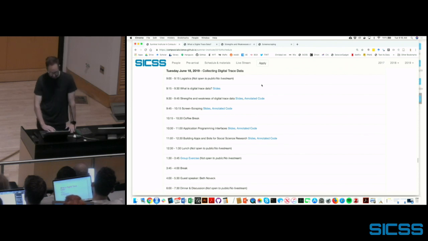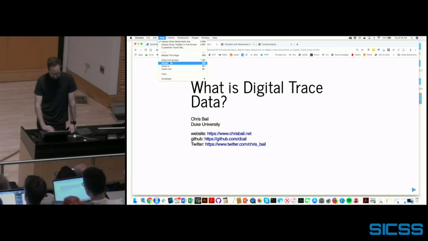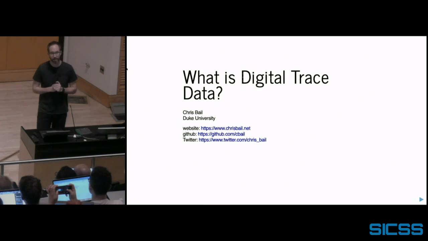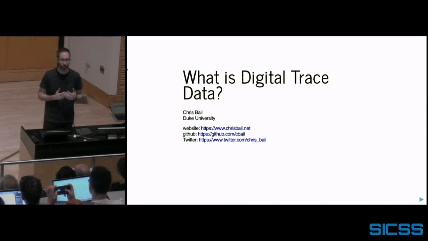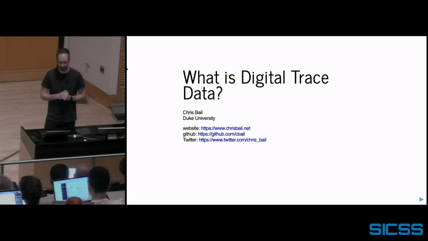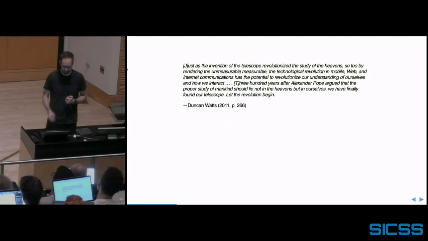Okay, so getting right into it. What is digital trace data? When we did our citation analysis of the field that I shared with you yesterday, you probably saw a lot of work by economists, computer scientists, and psychologists and sociologists, but you didn't see many physicists in there, which is funny because a person who could be credited with kind of founding our field, or at least partially contributing to the founding of our field, is Duncan Watts.